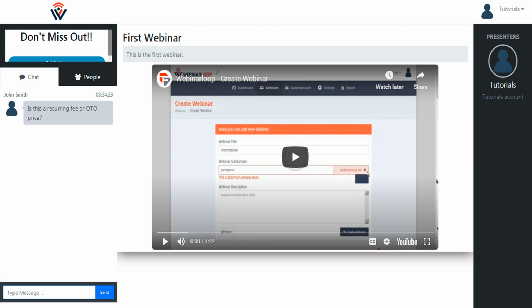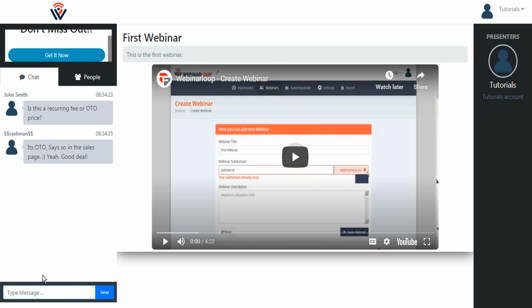As the timer starts, the automatic chat feed begins, the call to action button appears, and you can type your own messages here as well.